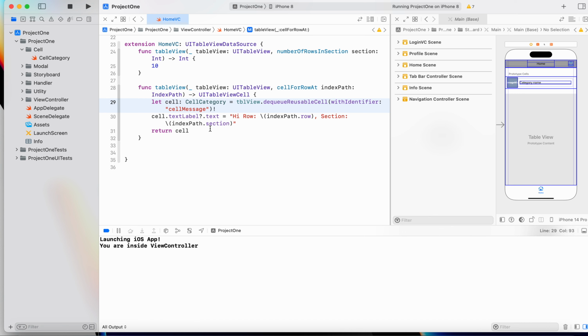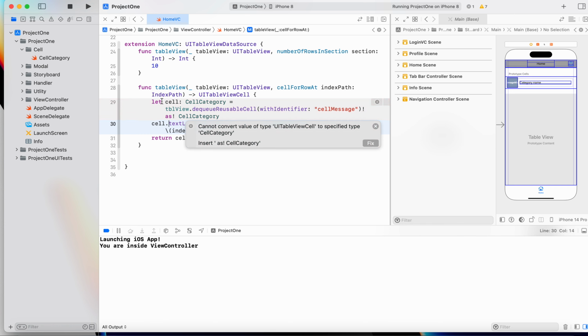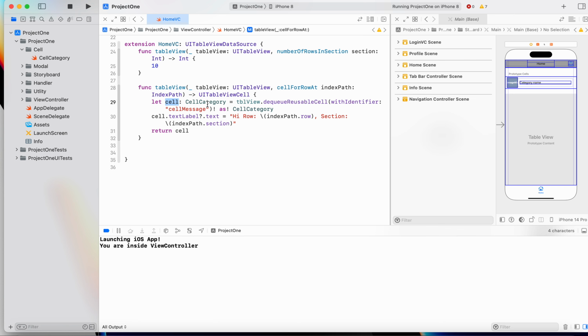Okay, let me fix it. So cell is now the instance of CellCategory, which is decoded from the reusable cell with the identifier, and this is the cell. Now this text label exists in the parent class, but we are not going to use this one. We will do it a different way.